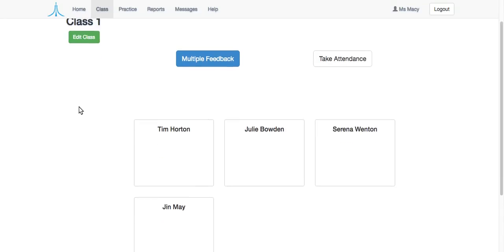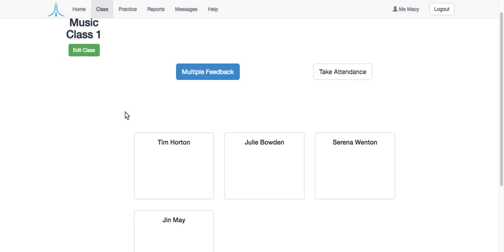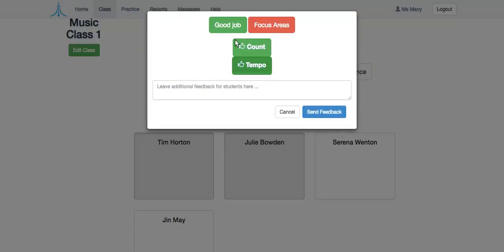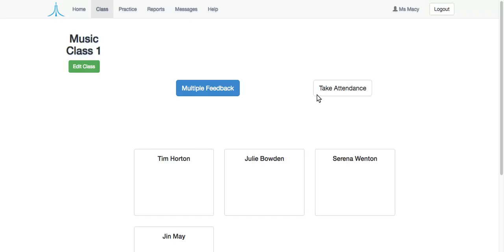And you see the different students in this class. If I want to give feedback to multiple students, I can just click on multiple feedback, click on the students that I want to give feedback to, click go, and if I want to click on this one here, click count, and just send feedback, that'll go directly to just those students. Very quick, very, very simple to do.